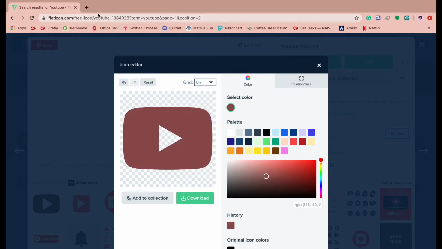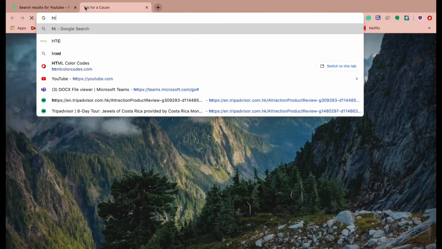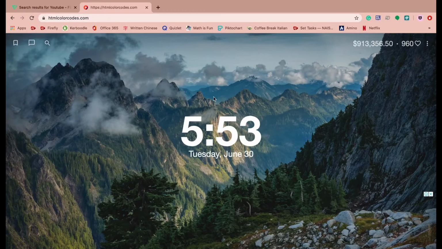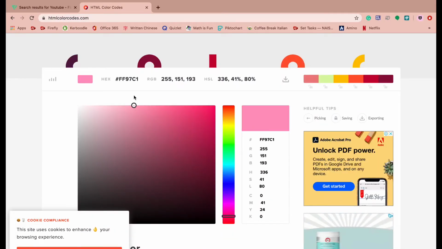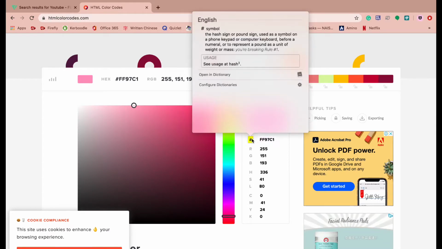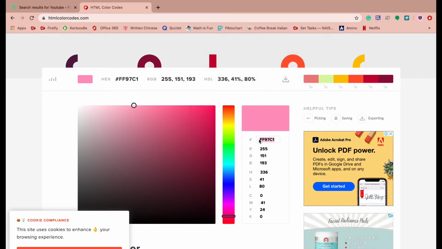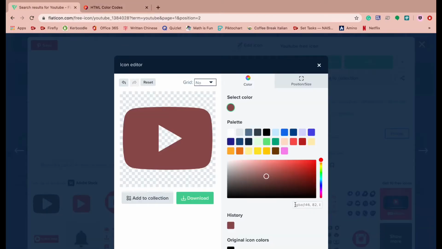But what I like to do is go on htmlcolorcodes.com and choose the specific colors that you like. And once I've chosen the colors that I like, what I do is copy and paste the color code right here. And then paste it onto the site.